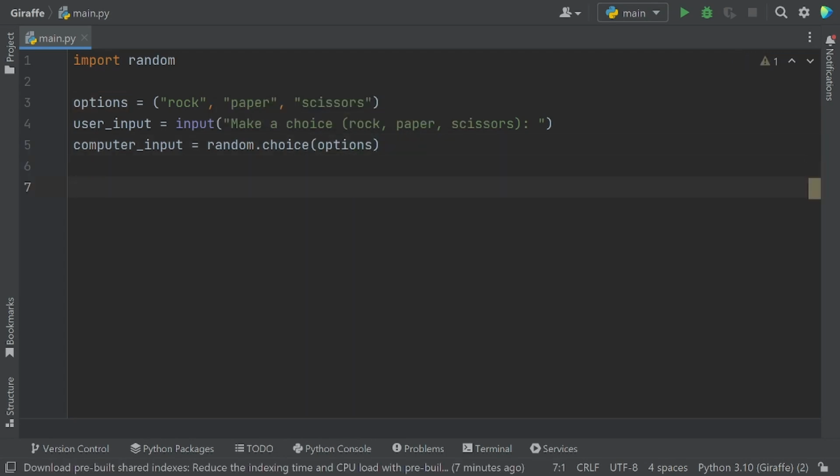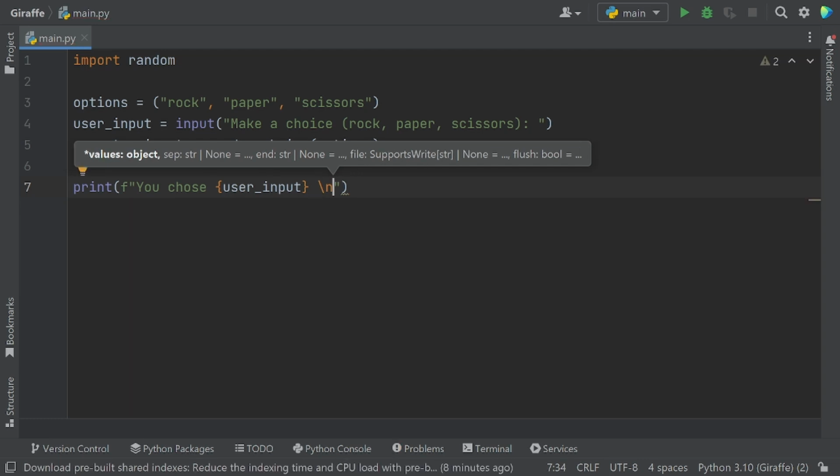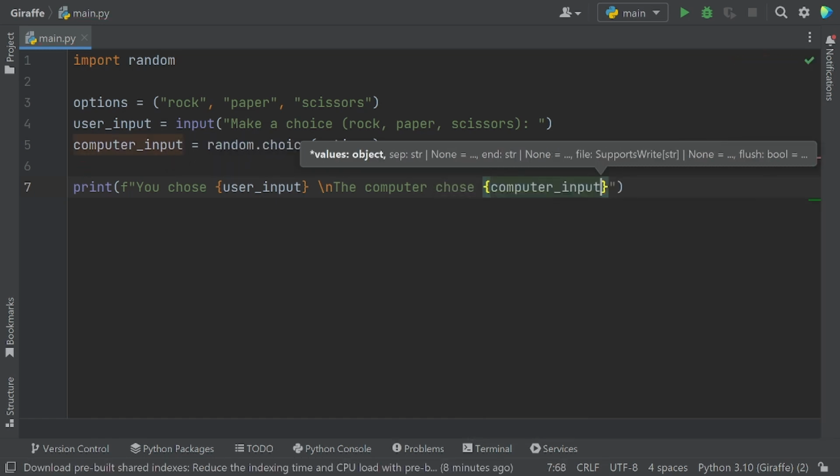And I'm going to print out what you chose and what the computer chose. So we're going to do an f string. We're going to do you chose, whatever you chose. And then on a new line, so \n, the computer chose, and then whatever the computer chose.